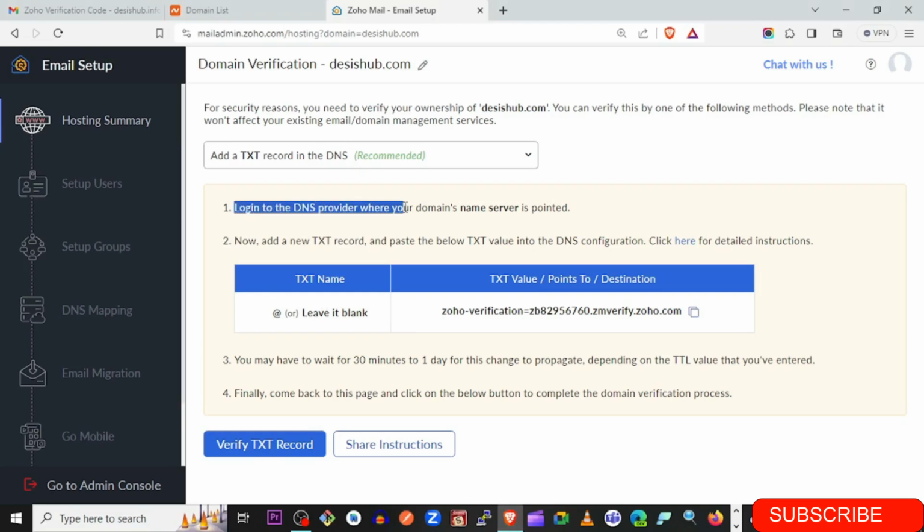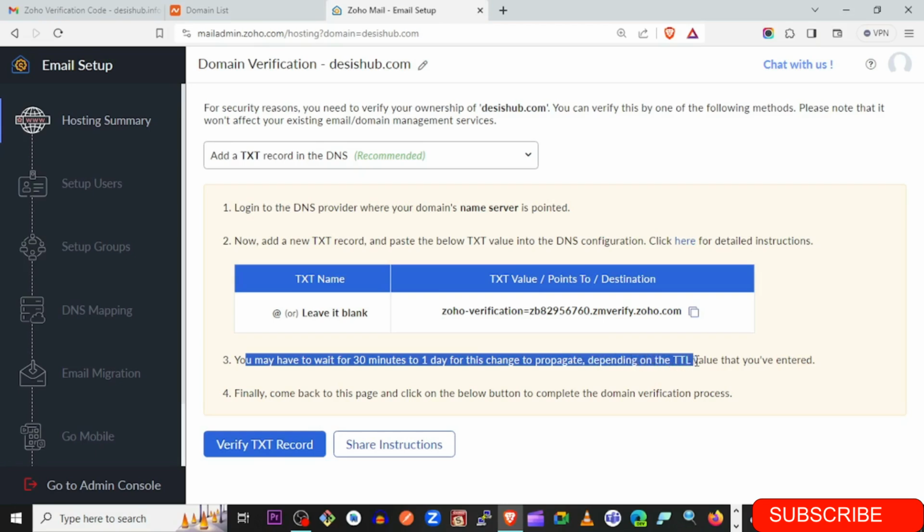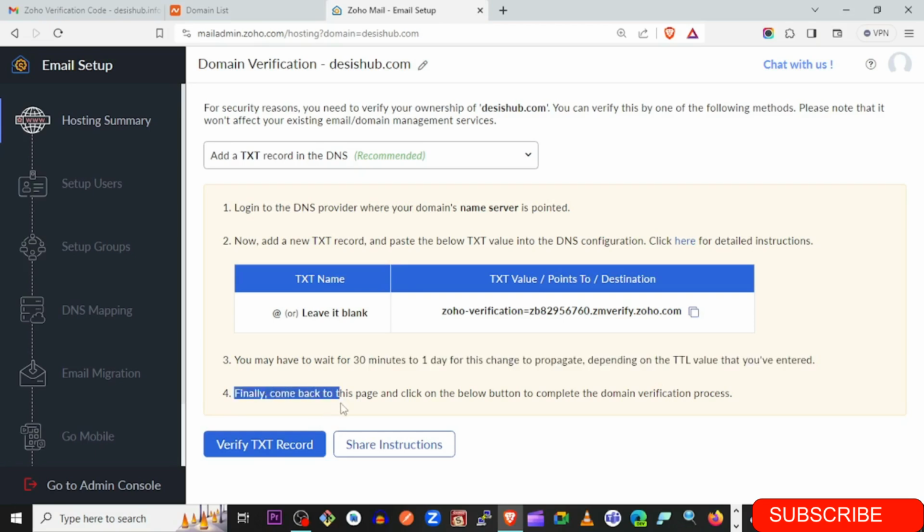So step number 1 is done, and then add the TXT record. We have done that. You may have to wait from 30 minutes to 1 day for these changes to propagate, depending on the TTL value that you entered. Now you would have put a lower value. 60 seems to be a big value. But finally, come back to this page, and then click on the button below to complete this domain verification.